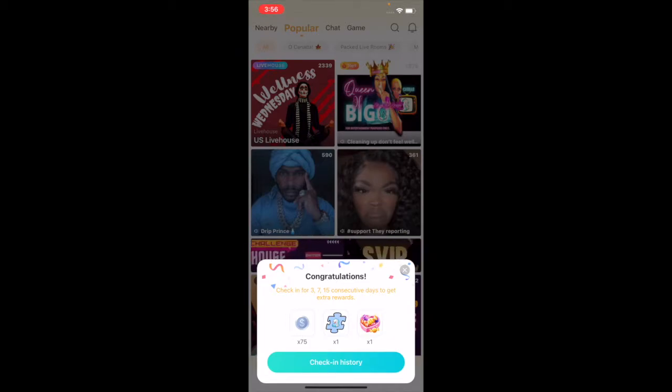And then you got the puzzle piece. You're always going to get puzzle pieces when you go into people's rooms and do different tasks, because those are free things that BIGO gives you for being on the app.